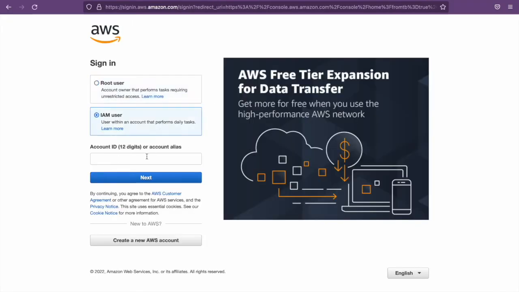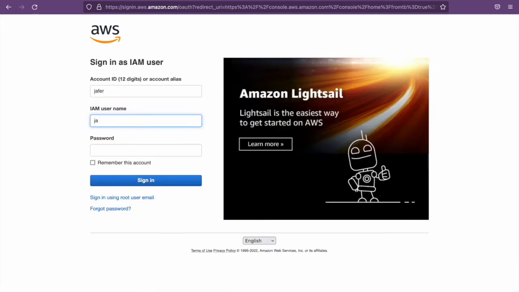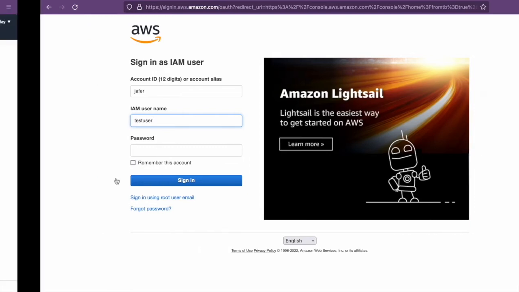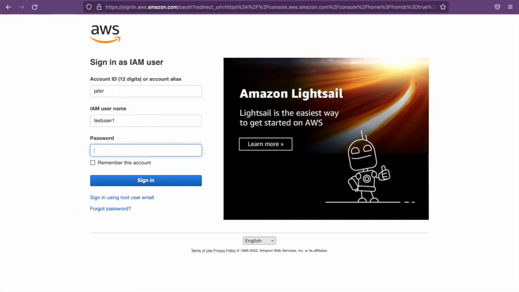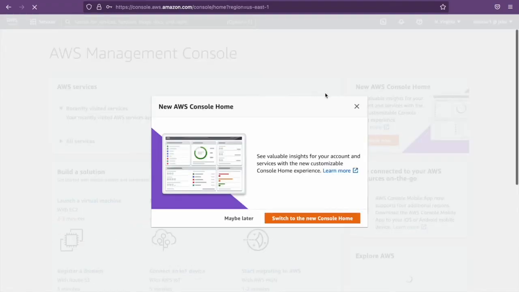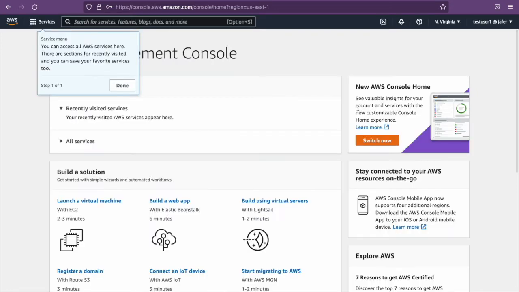So I'm going to choose IAM user account. My alias name is Jaffer, and the username of the user that I created is test user, I believe. Let me check once. Test user 1, and let me give his password as well. So I've signed in, and as you can see on the top right corner, my username is test user 1.